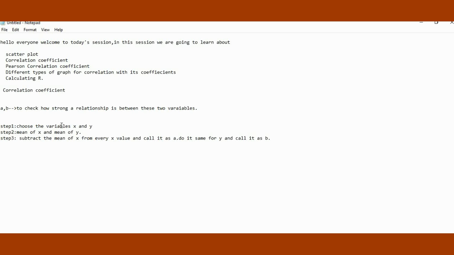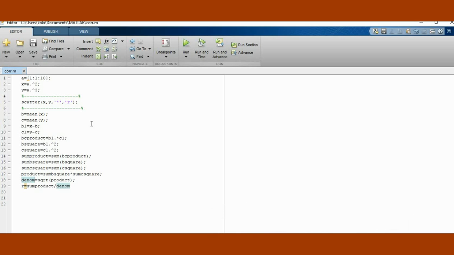So what is the first step? Choose the variables x and y. Here I am generating my own variable. You can also generate your own variable, or you can also use your own data, experimental data set. Okay, now we have chosen the variables.